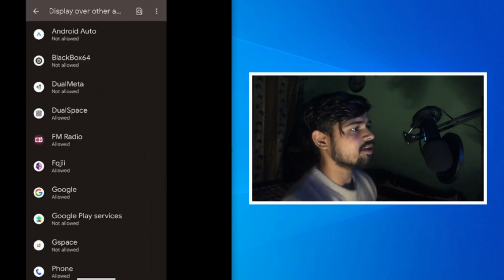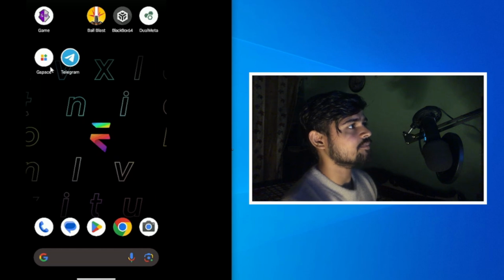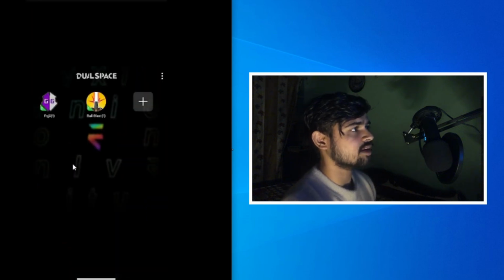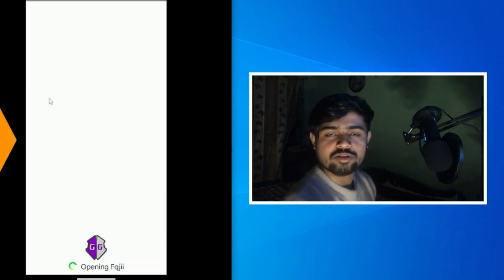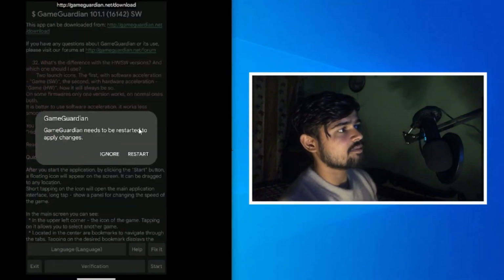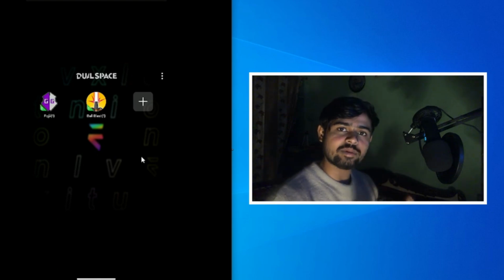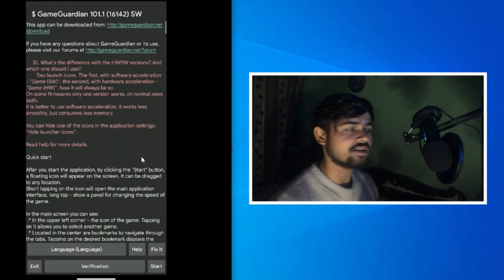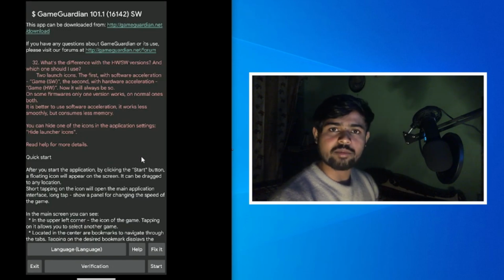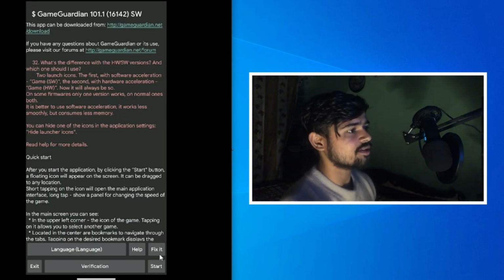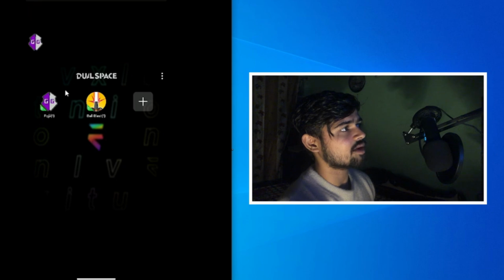Very good. Now, we will go back and back again. Alright, now we will go back, open Dual Space again, and from here, open Game Guardian again. So you can see here that our Game Guardian has started very well, and if a restart section comes, you need to simply click on Restart, and your Game Guardian will restart and everything will be fine. But if it doesn't restart on its own, you can restart it manually. You can see here, in my case, it opened on its own, and after opening, you need to simply click on Start, and as soon as you click Start, your Game Guardian will be running very well.